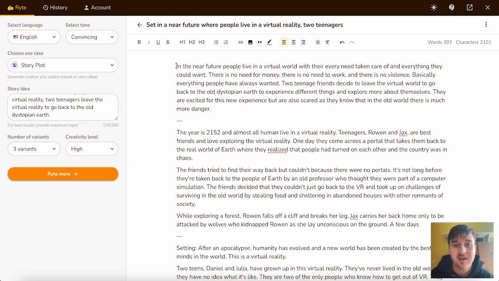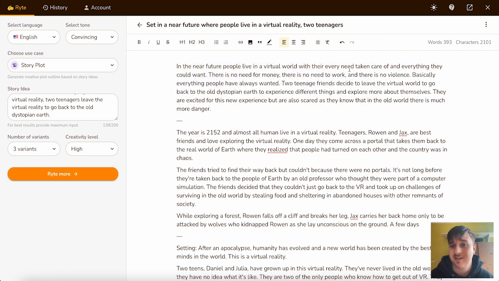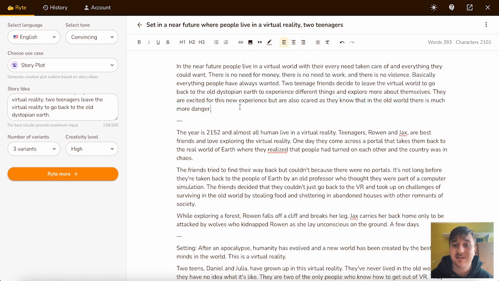So for the first one, in the near future, people live in a virtual world with their every need taken care of and everything they could want. There is no need for money, there is no need for work, and there is no violence. 2 teenage friends decide to leave the virtual world to go back to the old dystopian Earth to experience different things and explore more about themselves. They are excited for this new experience, but are also scared as they know that in the old world there is much more danger. And I think that's very impressive considering I did just sort of give it a sentence.